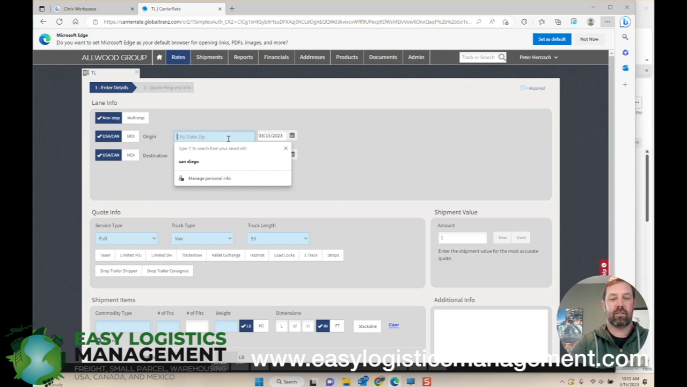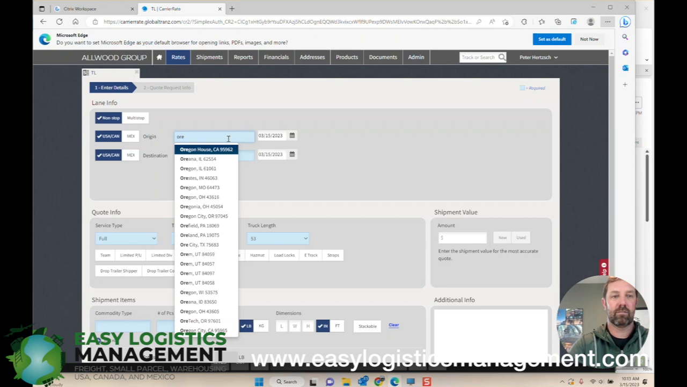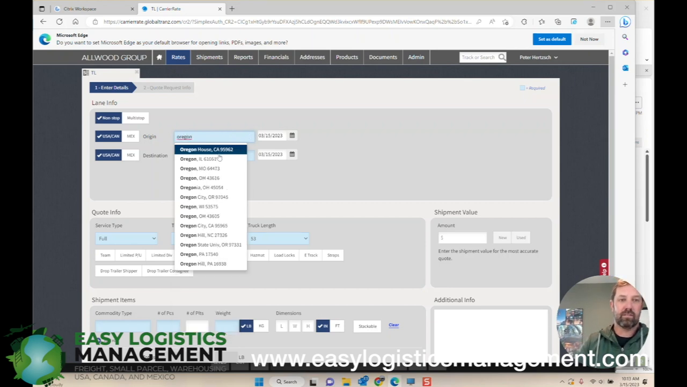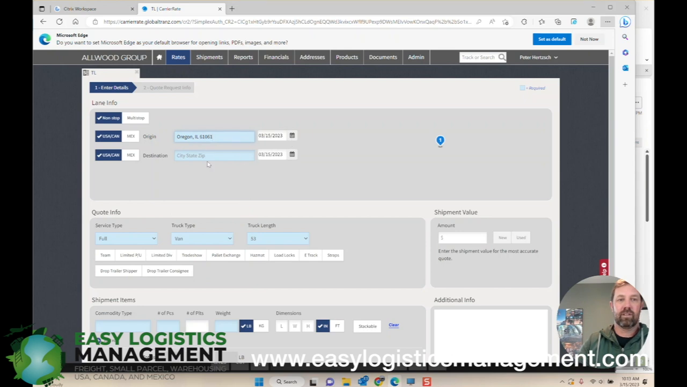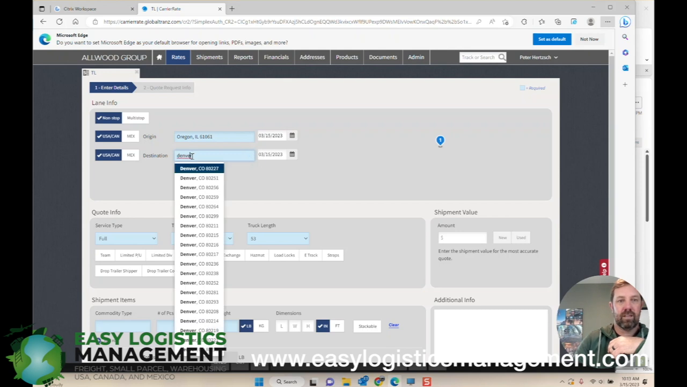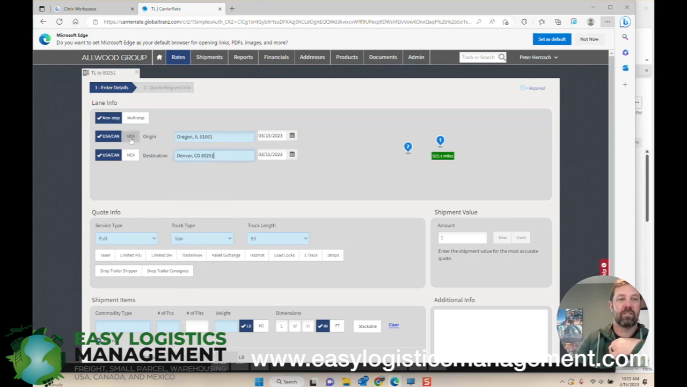Let's say it's from Tualatin, Oregon. It doesn't auto-populate on here. Let's just do something easy. From here to Denver, Colorado again. If it's going into Mexico, it defaults to US and Canada, so we can ship US to Canada, Canada to US, US to Mexico. But if it's going into Mexico, obviously you would want to toggle that. But let's stick with Denver in this example. And then if you needed a multi-stop, you could click this and add a stop.